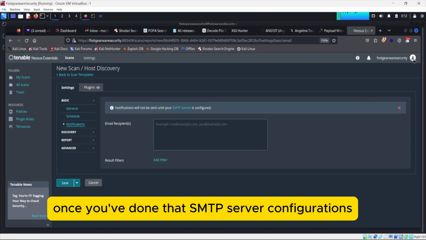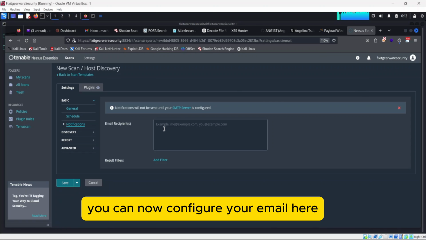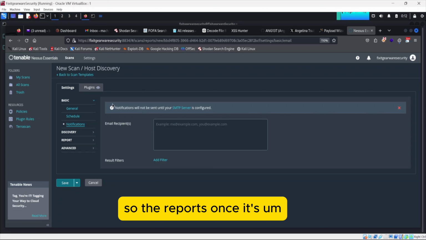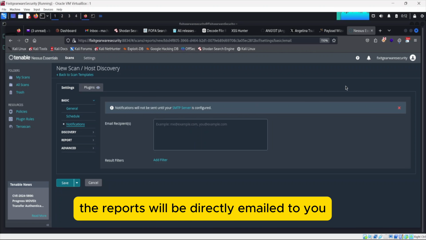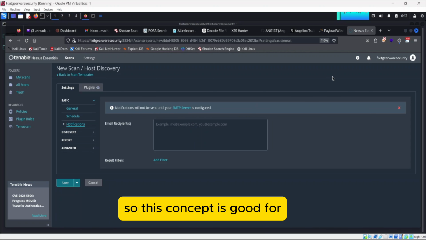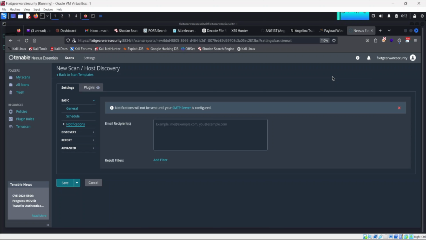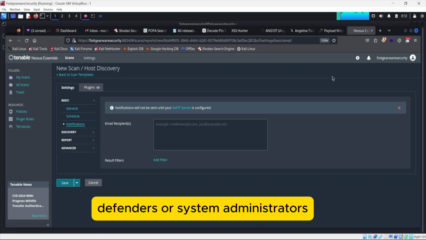Once you've done that SMTP server configuration, you can now configure your email here. So once the scan is conducted, the reports will be directly emailed to you. This concept is good for defenders or system administrators.